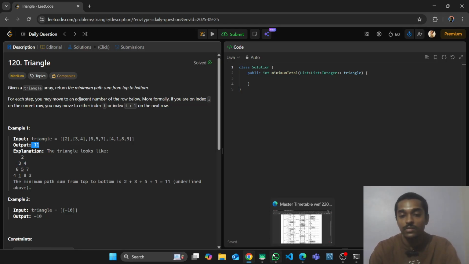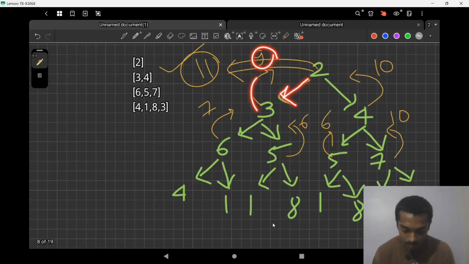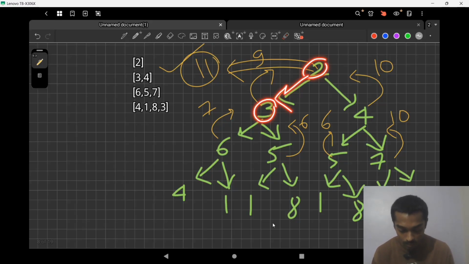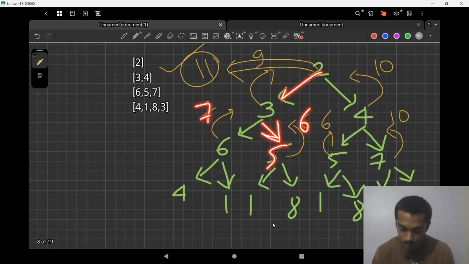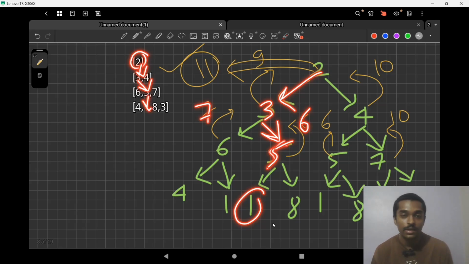And how can we find the path if our answer is 11? 2 chooses 9, and 9 comes from 3, so the path is 2, then 2 goes to 3, and 3 chooses which, 6 or 5? 3 chooses 5, because 6 is minimum than 7. So 2, then 3, then 5, and 5 chooses 1. Okay, so this is the path: 2, then 3, then 5, and then 5 chooses 1. Okay, this is very simple.